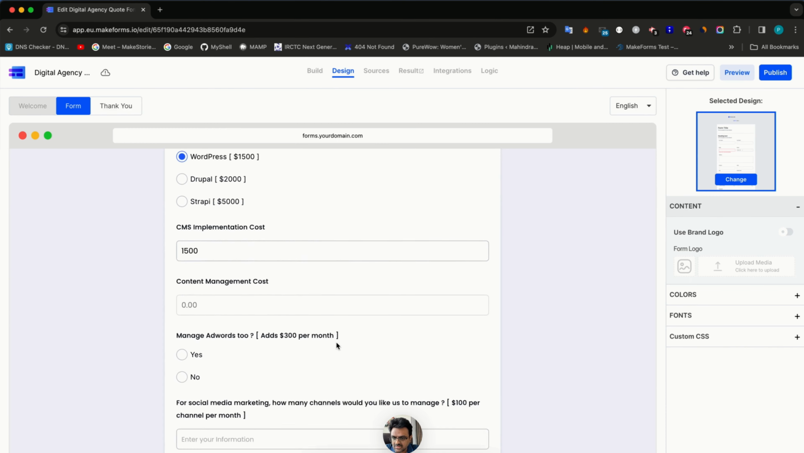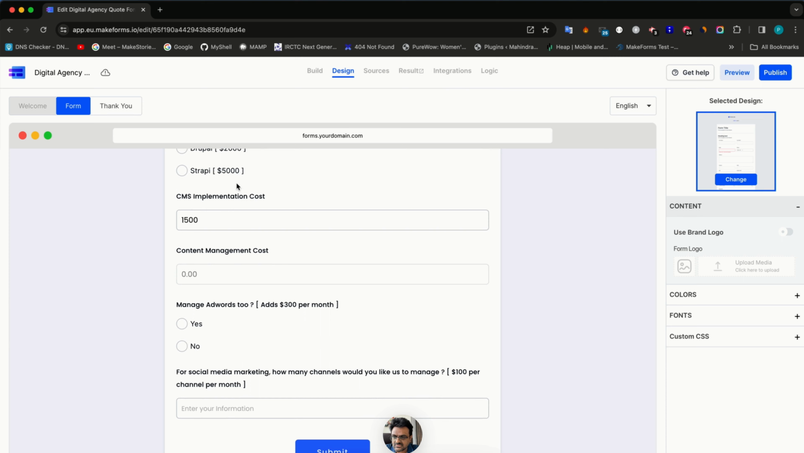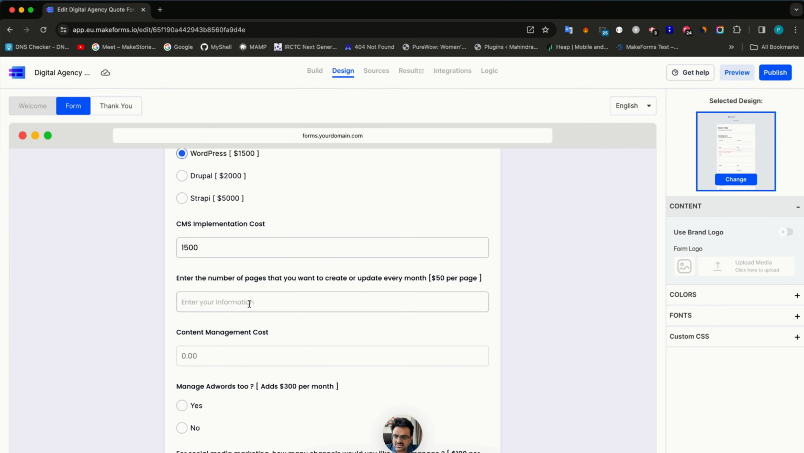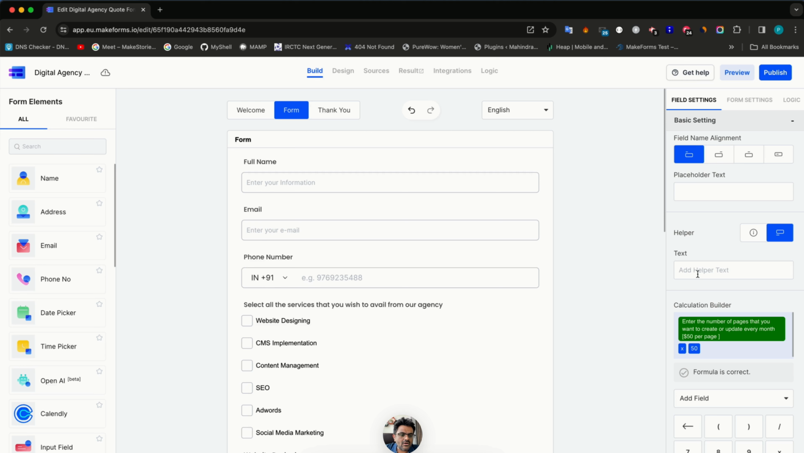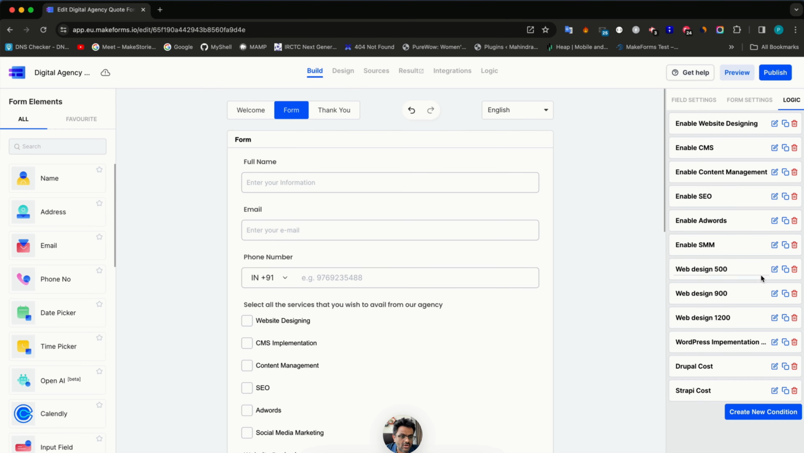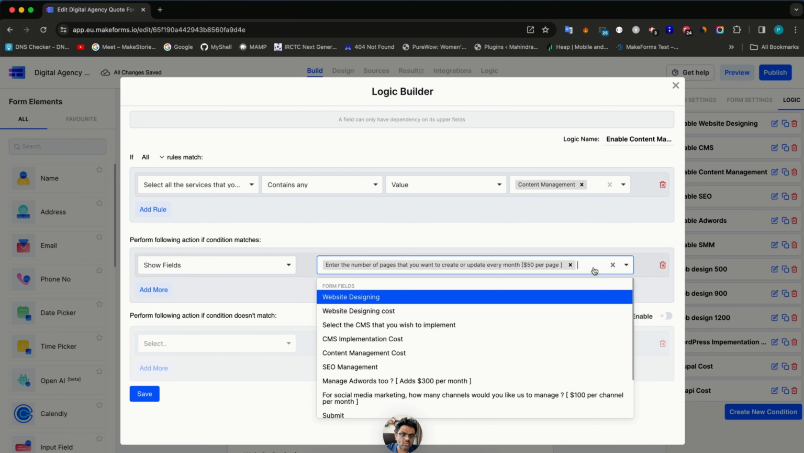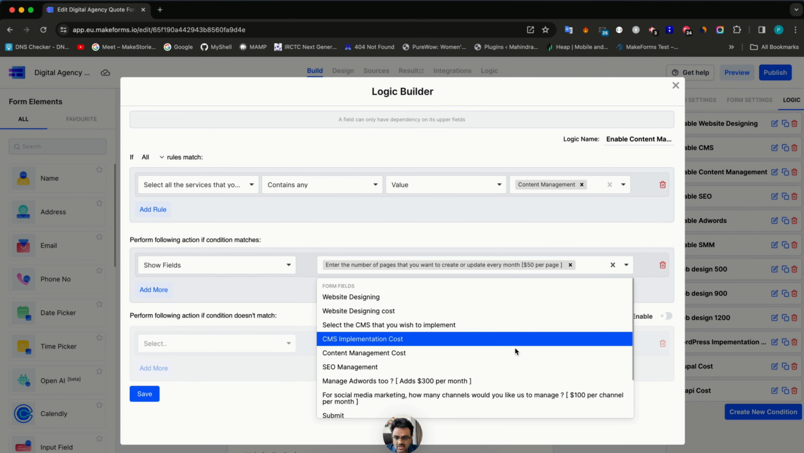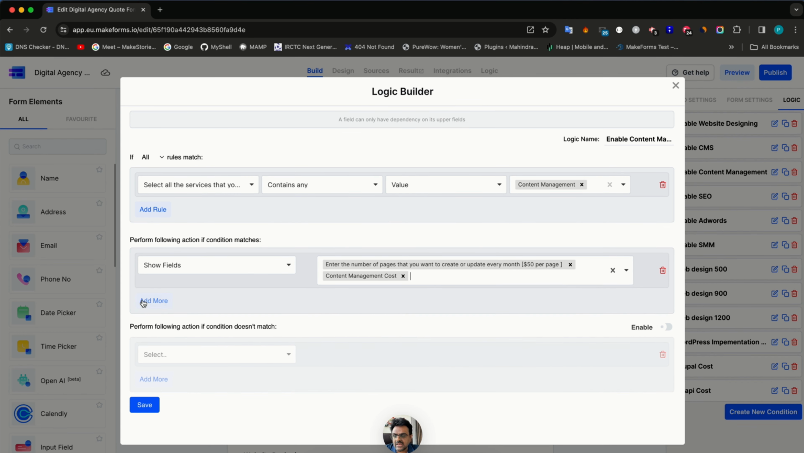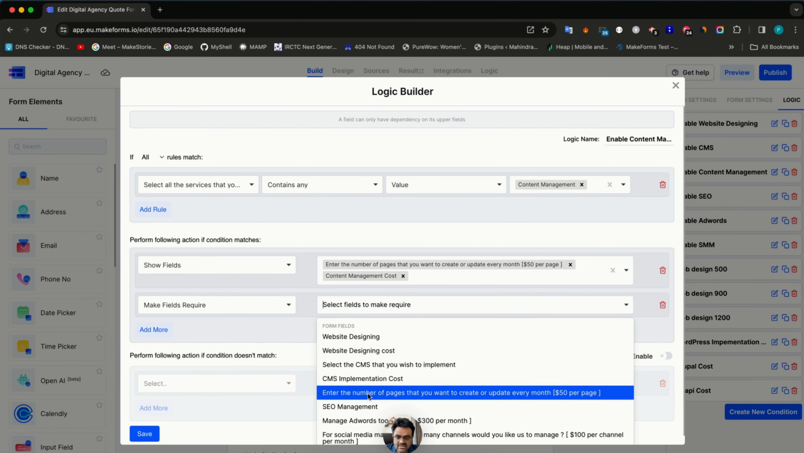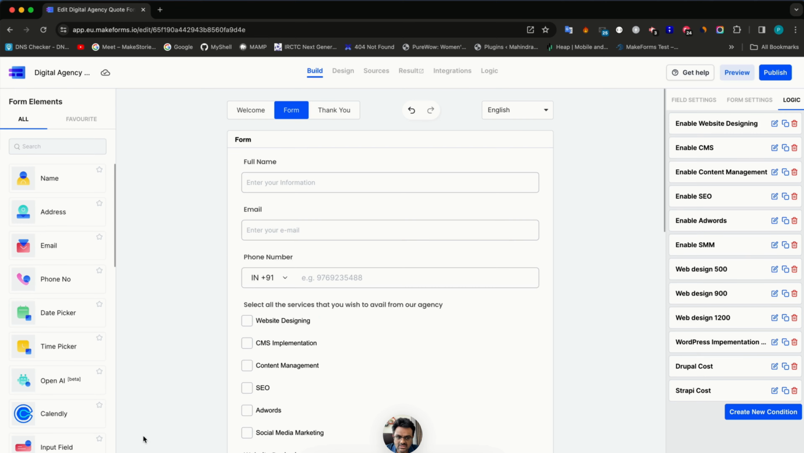Now let's go in and select content management, and let's say I want to do 5 pages. Here it adds the cost of $250. Again, for the logic, as soon as you enable content management, we'll also show one more field, which is the content management cost. And then we will also make the enter number of pages field required.